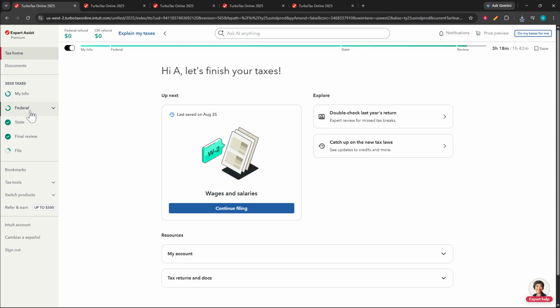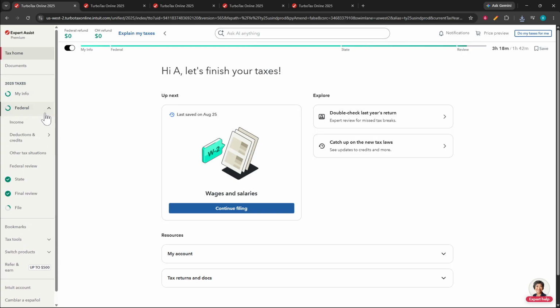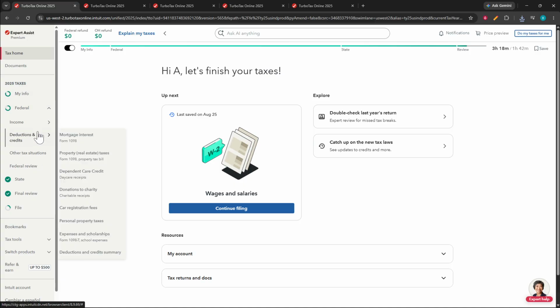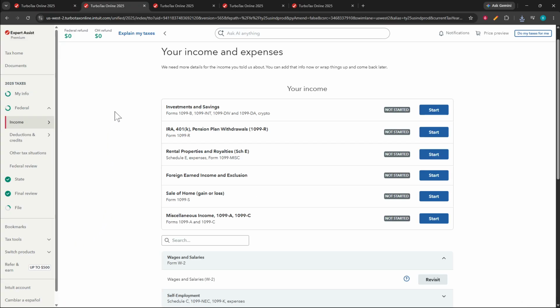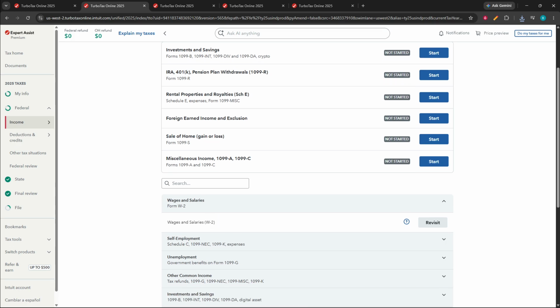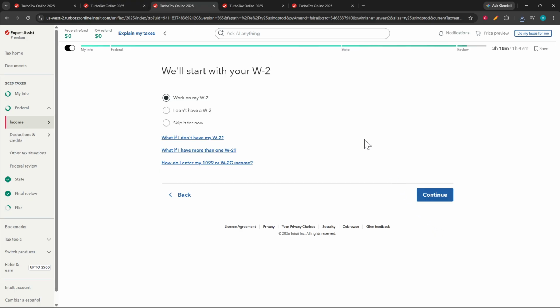This takes you to the Federal section of your return, where TurboTax organizes income, deductions, and other tax details. From there, click Income, then choose Wages and Income Summary. On the Your Income and Expenses page, scroll until you find Wages and Salaries, also labeled W-2, and click Revisit. This opens the section where TurboTax stores any W-2 entries already connected to your return.